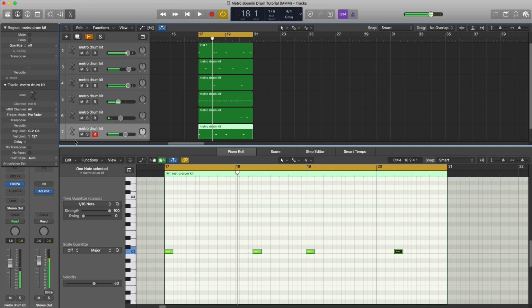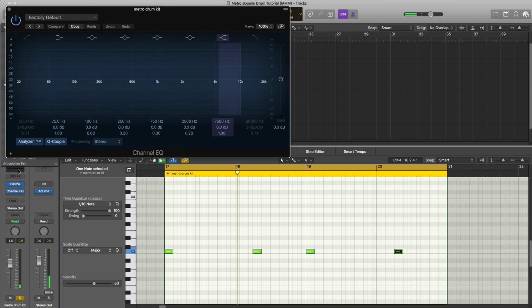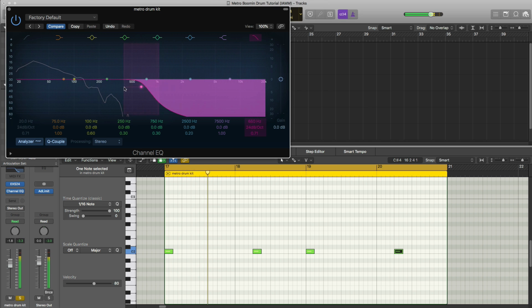Now this 808 is a little bit high end for me. Not so much high end, but it has a lot of high frequencies. And I wanna cut it out just to really keep the low end info. So let's go ahead and just filter this out. Give us that nice rumble bass.